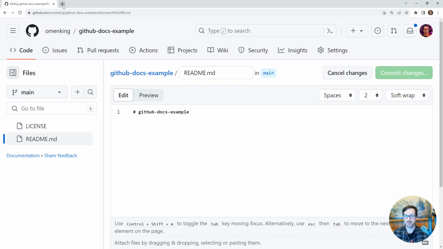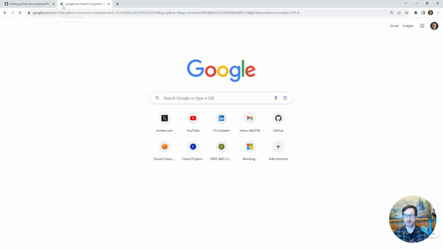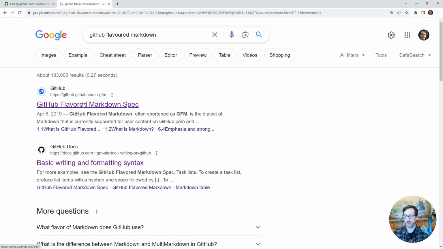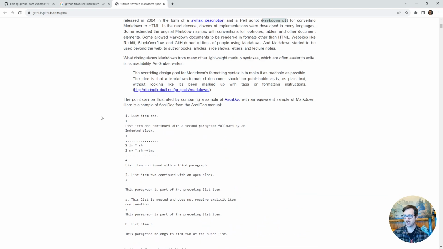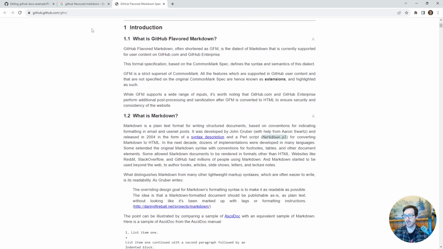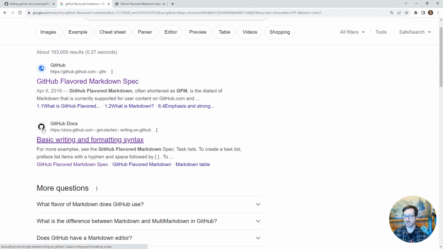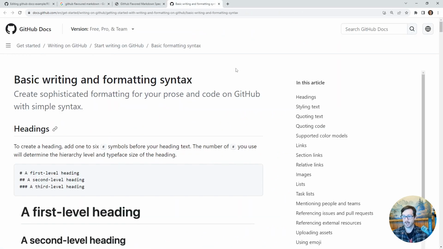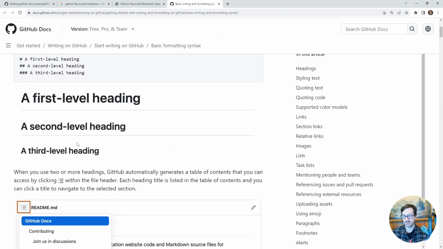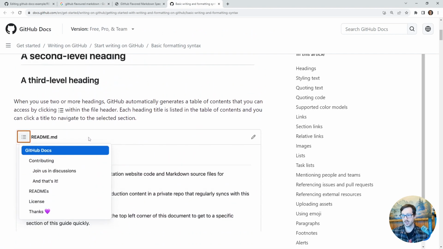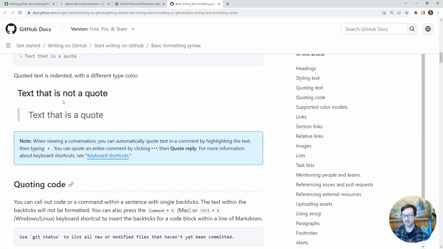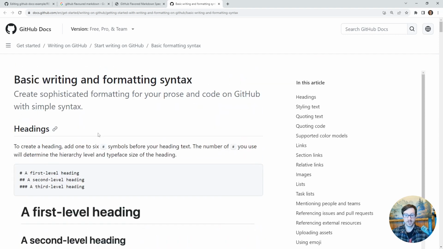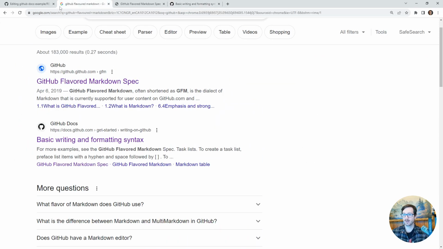So what I'm going to do is go to a new page. I'm just going to type in GitHub flavored Markdown into Google search. I believe this is the specification, so this is the full document, which we can read, but I think there's an easier one, which is on the GitHub docs, which is basic writing and formatting syntax. So we'll go over here, and we will start to see things like headings. We will see additional things such as styling text, quoting text, all sorts of stuff. But anyway, we'll get to it very quickly here and learn how to do that.